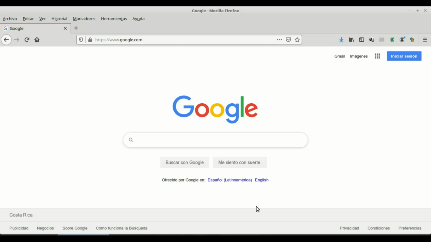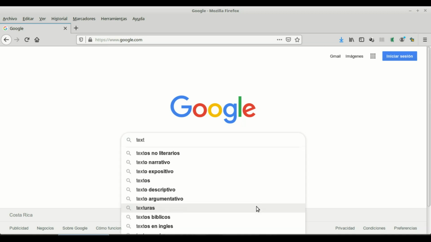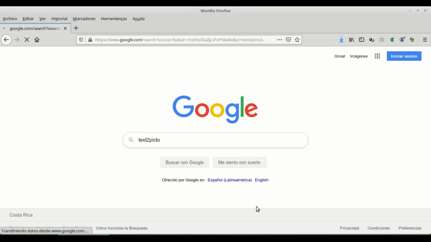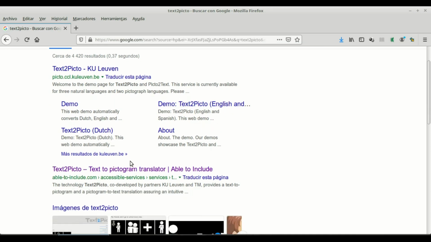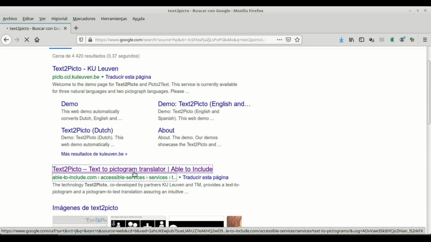Hi, in this video I will show you how to use a tool online that allows you to translate phrases or simple sentences into pictograms. So this is called Text2Picto. So I will Google it, Text2Picto, and let's see, it should be this one, Text2Picto, Text2Pictogram Translator.